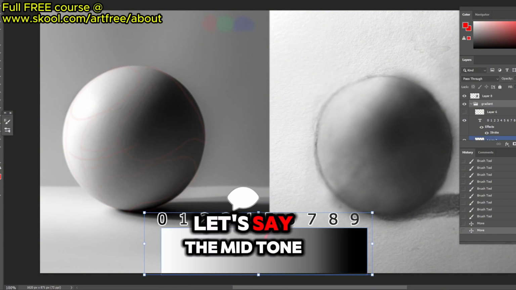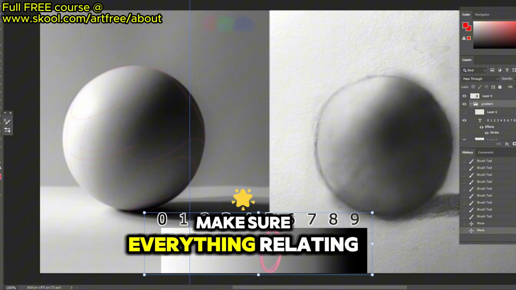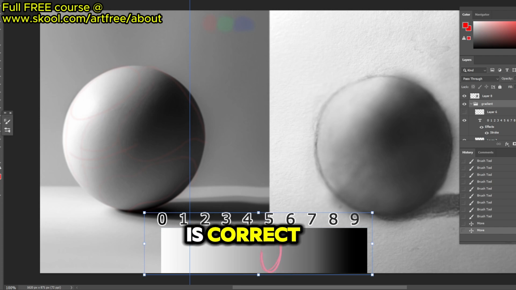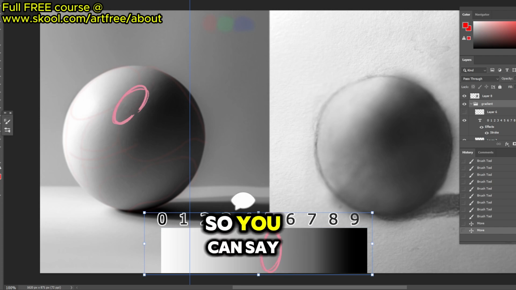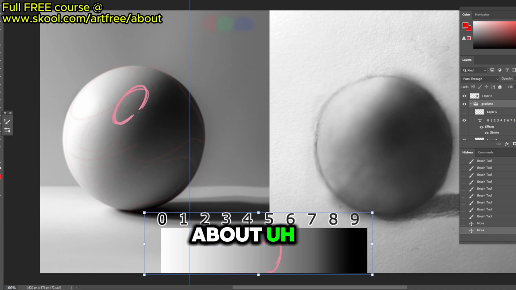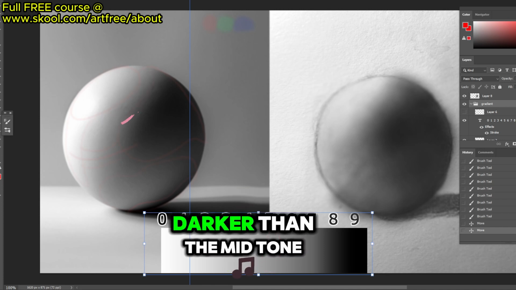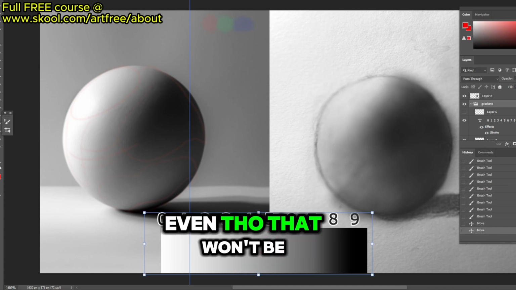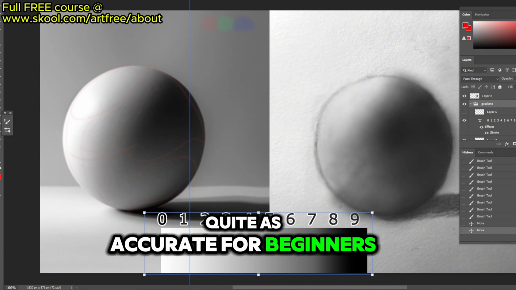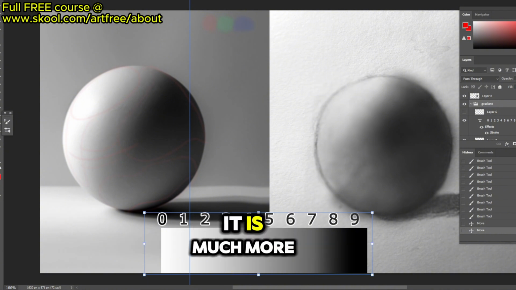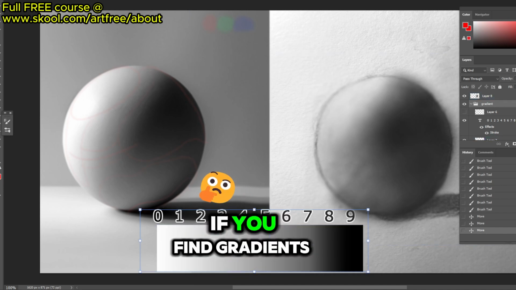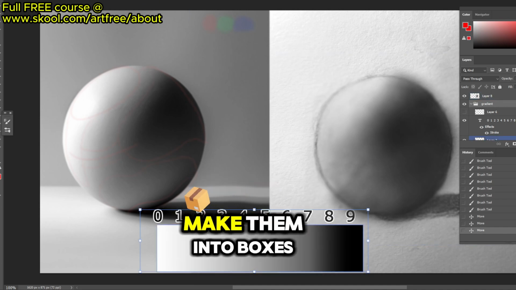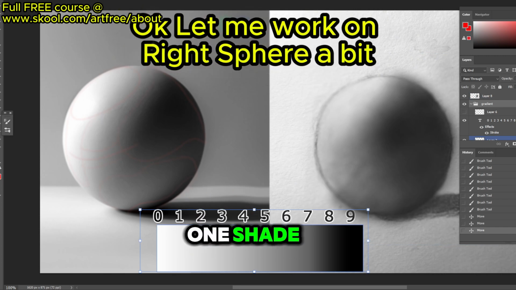If you only have, let's say, the midtone, make sure everything relating to the midtone is correct. So this part here is about 30% darker than the midtone. This part is about 20% darker than the midtone. Even that won't be quite as accurate for beginners as using a full gradient, but you will still be much more accurate than if you just use your eyesight. And if you find gradients difficult, make them into boxes where each box is just one shade, going from 1 to 10.